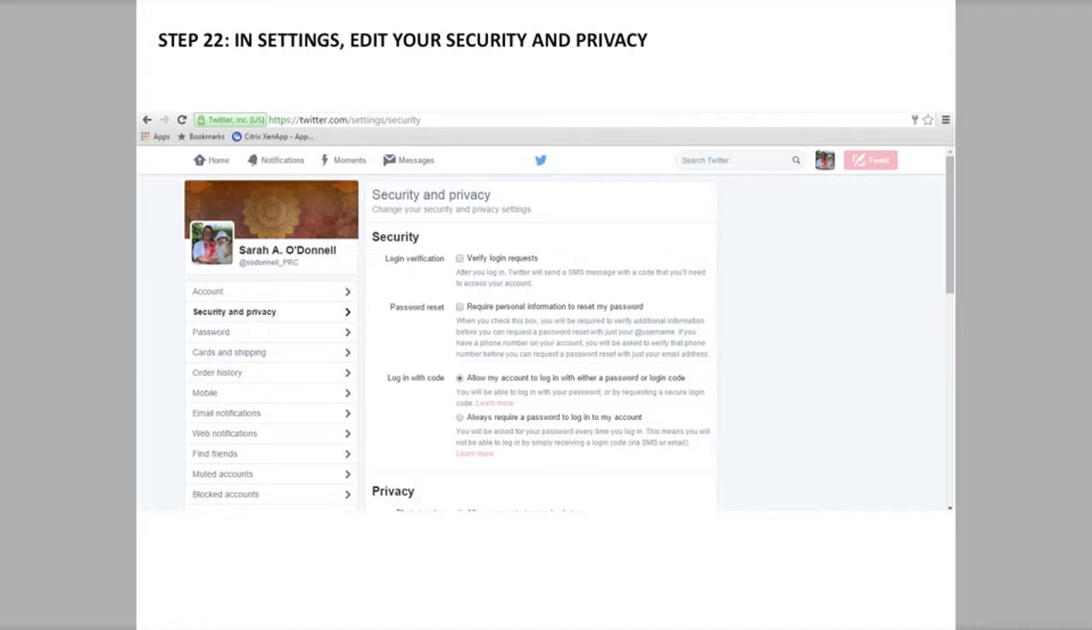So just to kind of give an overview of what each of these are, password is your password. Cards and shipping have to do with pieces that are mailed and shipped to you. Order history if you buy anything on Twitter. Mobile is the phone we just talked about.